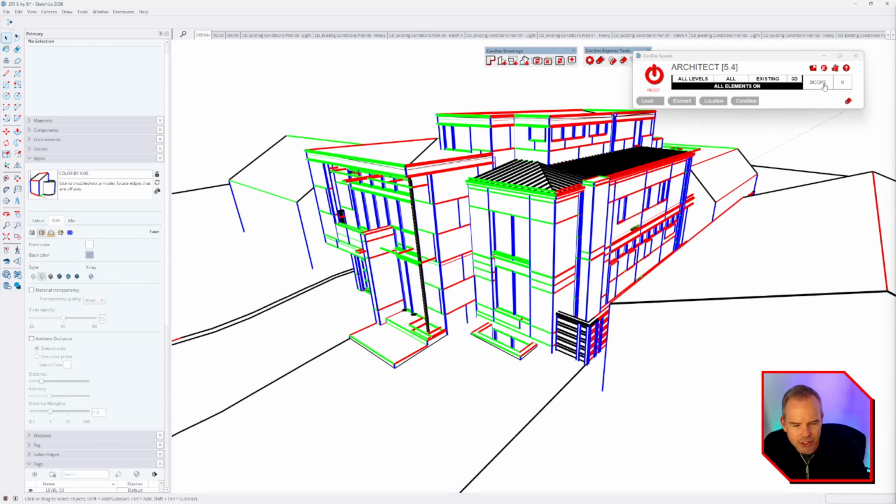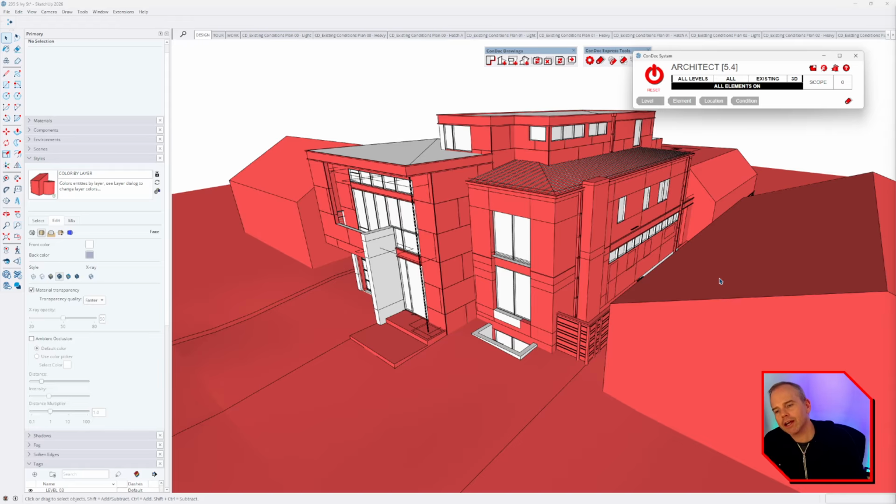So that's axis check. The scope diagram is very likely going to go away. The scope diagram, what I was doing with that back in the day was, this is a color by layer, color by tag style.